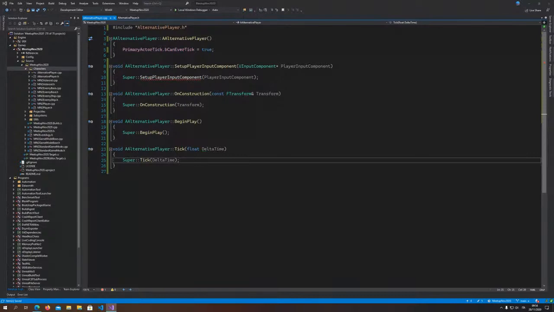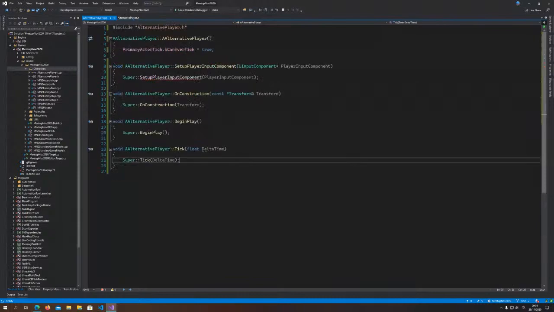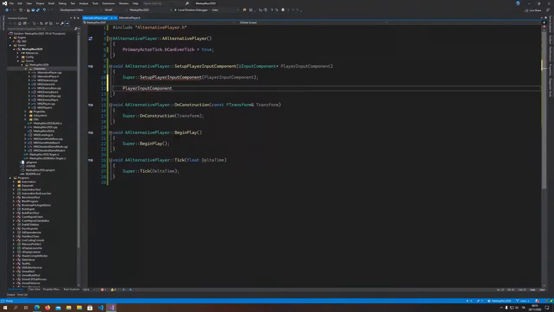So as I was saying, we want our actor to respond to user inputs. So for this reason, going back into the setup player input component, we're going to specify a couple of things. For example, we are going to invoke the bind axis method on the player input component. The bind axis tells us to respond to, for example, the move up and down event with a function we are going to create.